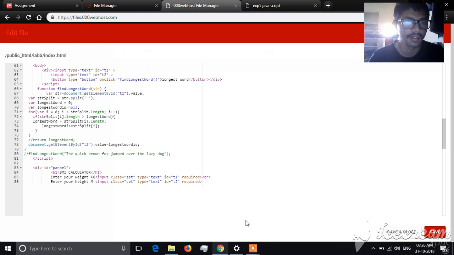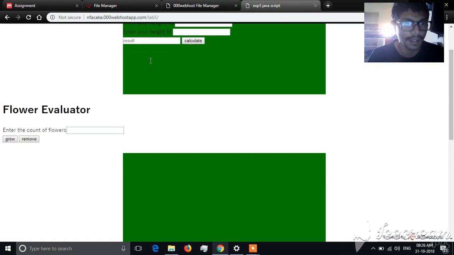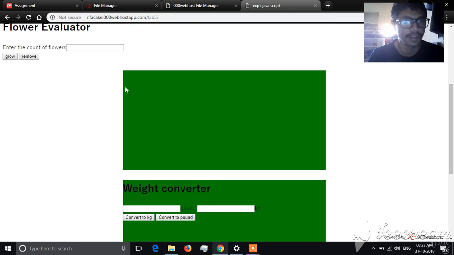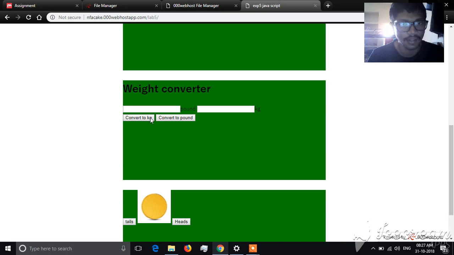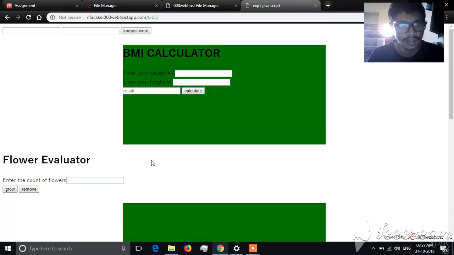I'm here to explain the fifth experiment. The fifth experiment is to find the longest word, a BMI calculator, and a flower evaluator that uploads images according to the number and removes them, a weight converter from pounds to kg, and an image which shows heads and tails.